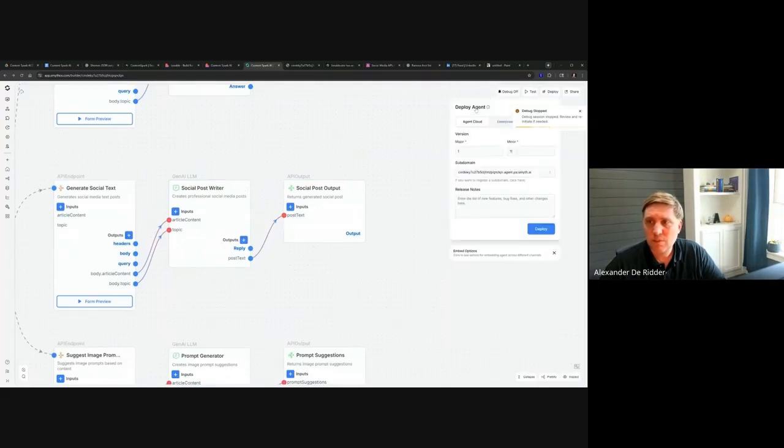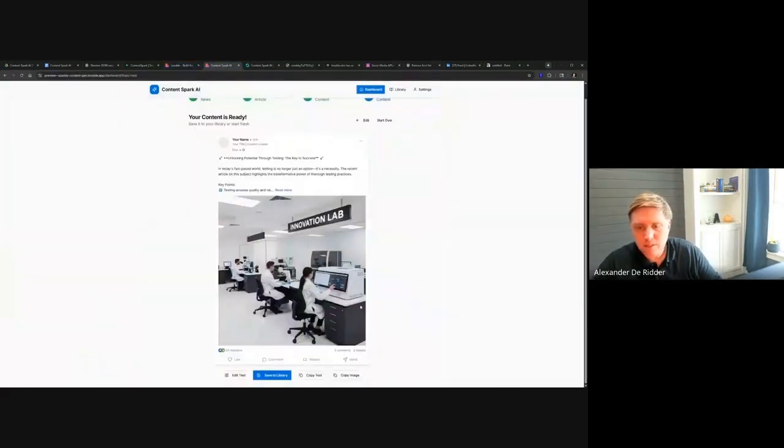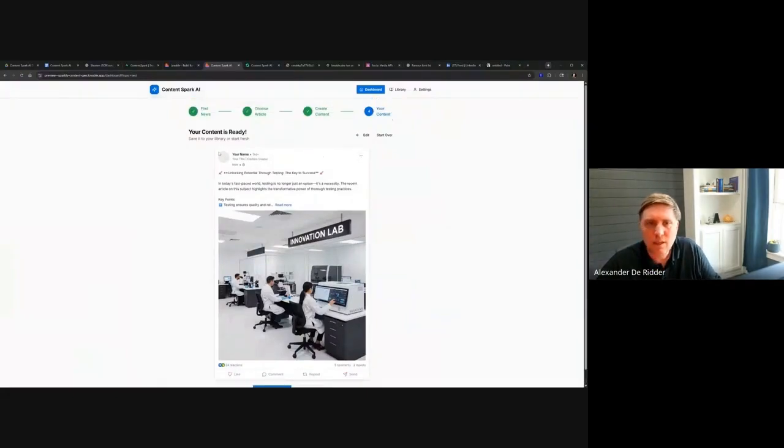So let's deploy this once more because I made changes, and we're going to leave this alone. Meanwhile, we were debugging the UI here. This all is like not working, which is good.